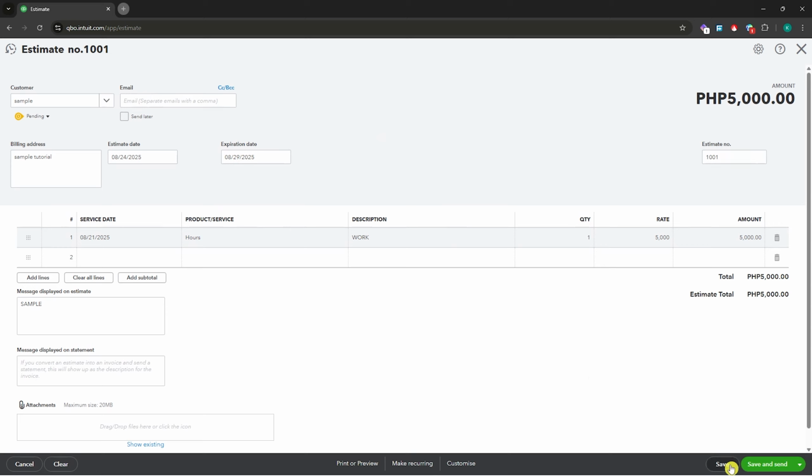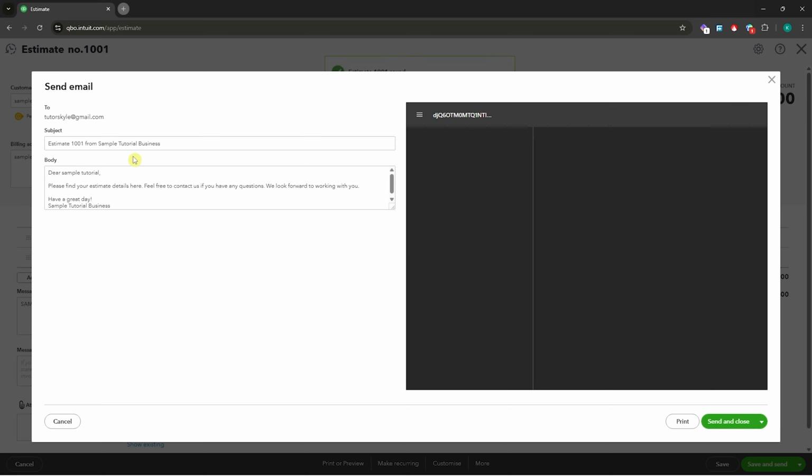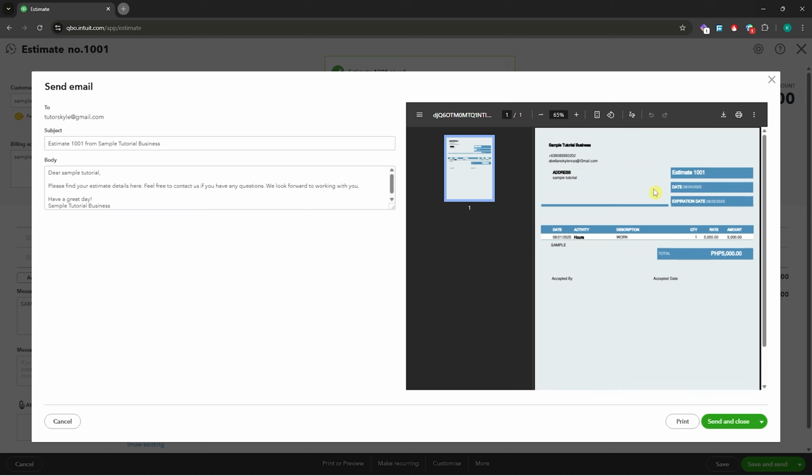Click here on Save, or you can click here on Save and Send. And then you could now just input the email right here to send it. So let's say I'm going to go for this email. Click on Save and Send. And it will now be sent into the email. And this is where you can see how it would look. You could also edit here the body and then the subject. You can now click here on Send and Close once you are ready.